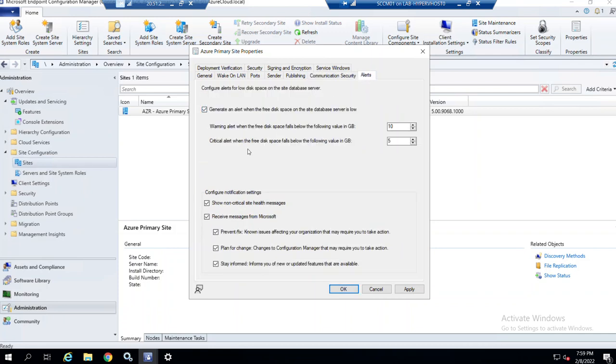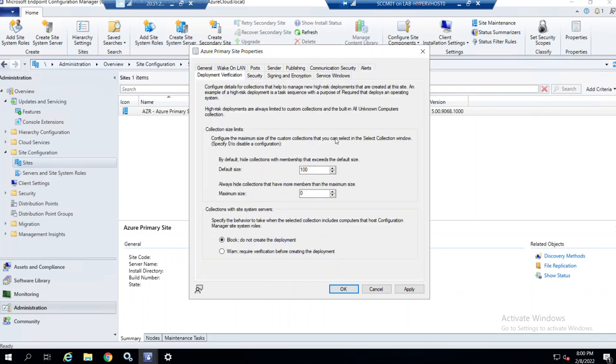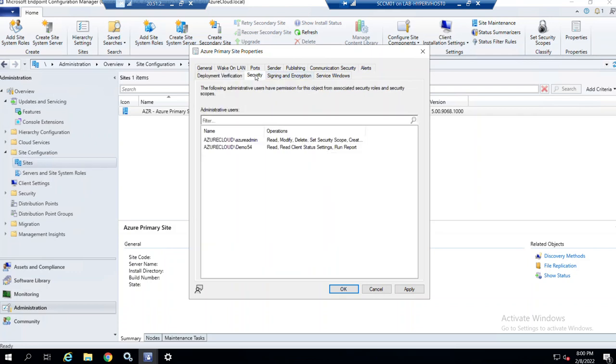Alerts, very important. Sometimes if you run out of disk or something happens to the server itself, it generates alerts. So there is a retention range and the frequency of the alert, how frequent you want it to be, and what kind of alert you want. This is not the alert coming from the end users or from the computers. It's the server itself for ConfigMgr. There's a deployment verification. I generally leave it default, but feel free to read the description here and set up accordingly.